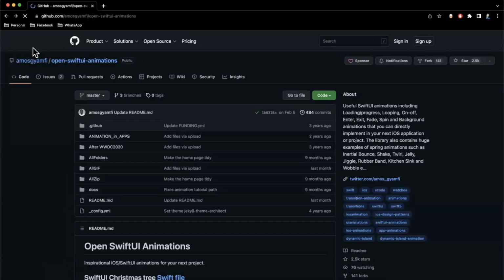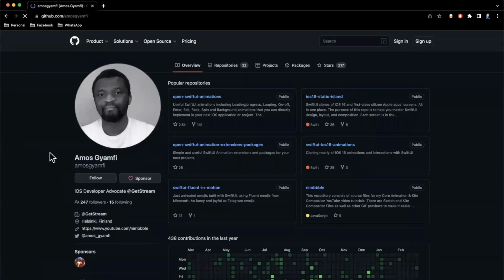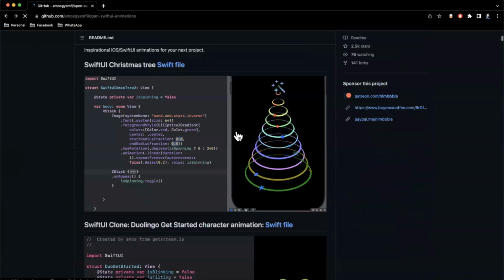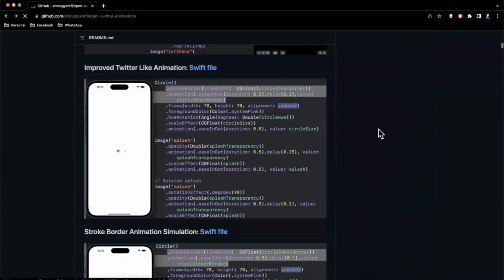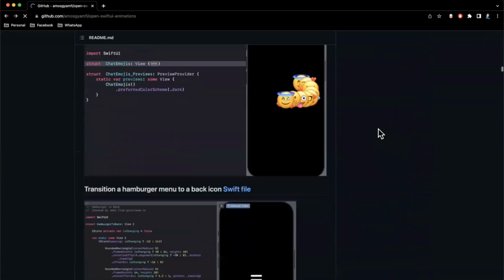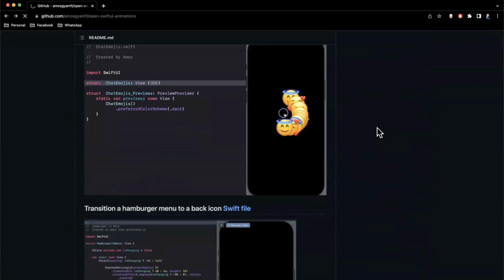So there is this package, or repo I should say, on GitHub called Open-SwiftUI-Animations. It's by Amos here, who's quite active on LinkedIn, and he does some amazing work with SwiftUI. And he has this repo that I came across accidentally, even though I have seen his work elsewhere on LinkedIn. And I just wanted to showcase some of these animations because they're just insanely good, and they showcase the power of SwiftUI pretty seamlessly. So let's take a look at some of these and let's see what we can do.